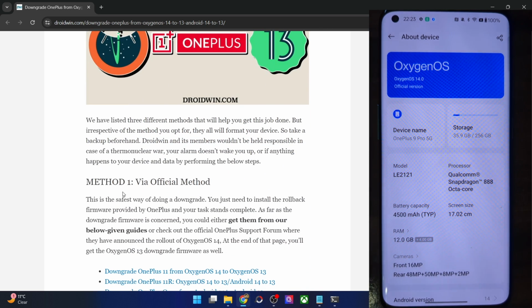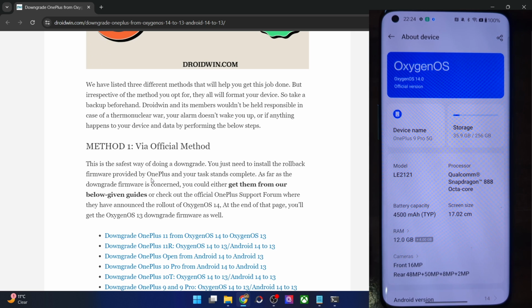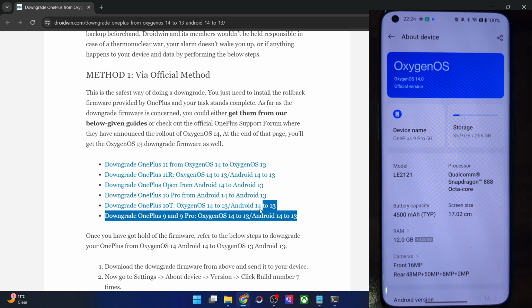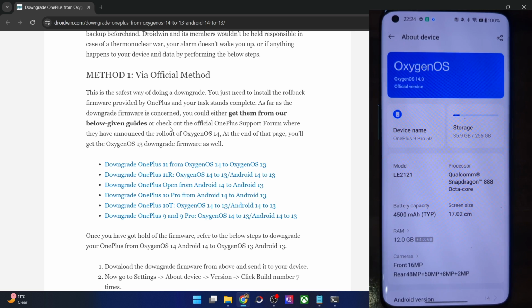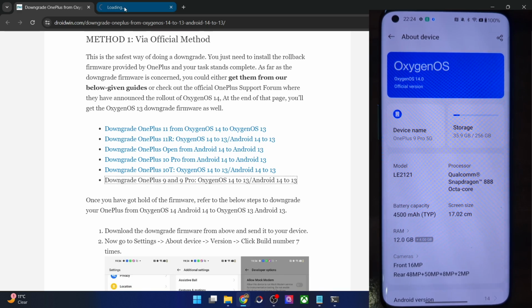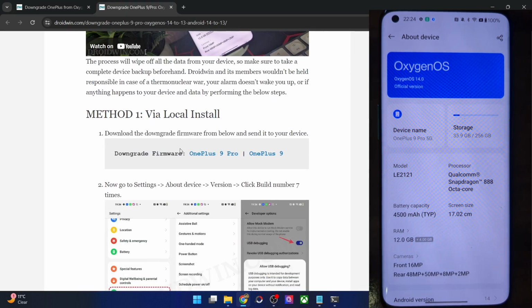The first method is the official method and it's the most recommended one as well. In this method, what you have to do is simply download the official OxygenOS 13 downgrade firmware. This firmware has been released by OnePlus itself. So I made a guide and you could refer to my guide and download the firmware from there. So let's say for OnePlus 9 Pro, if you go to my guide, just a minute, let me open my guide, and from this guide you could download the downgrade firmware.